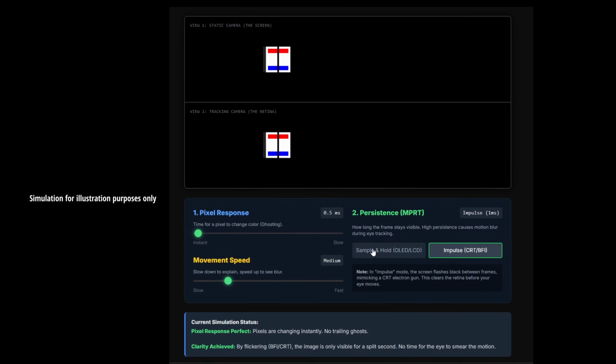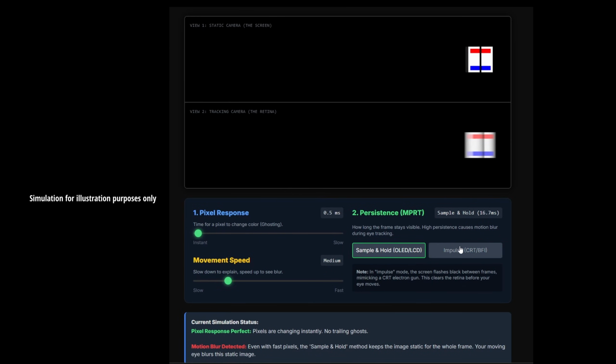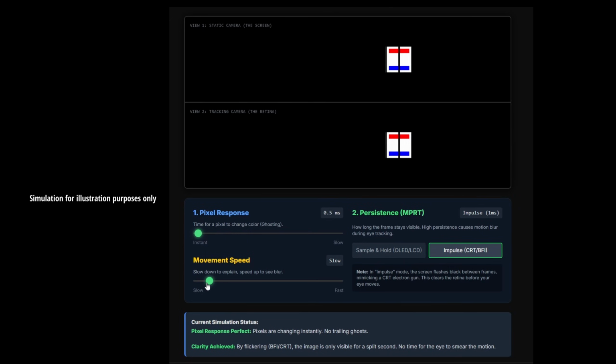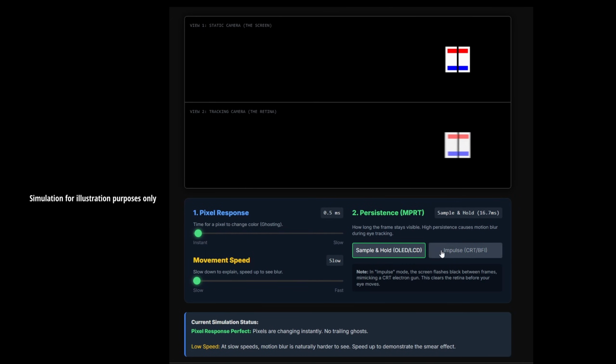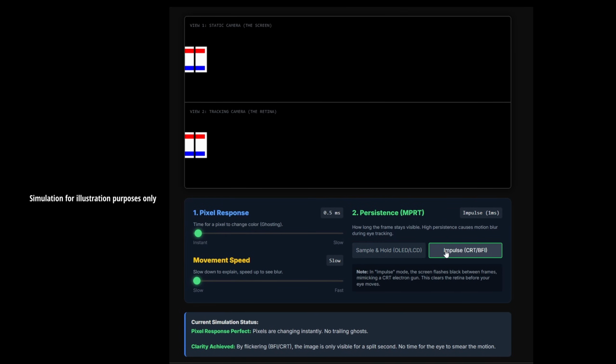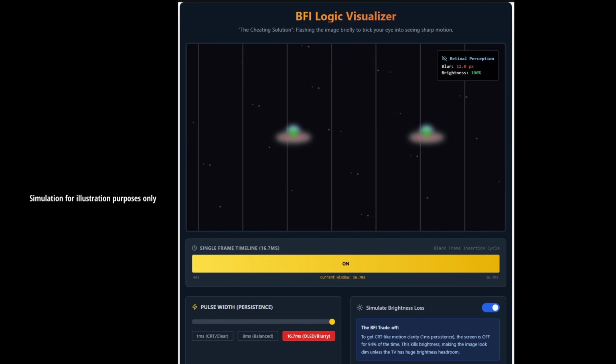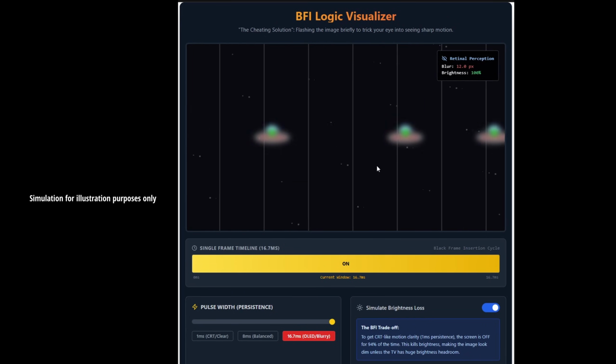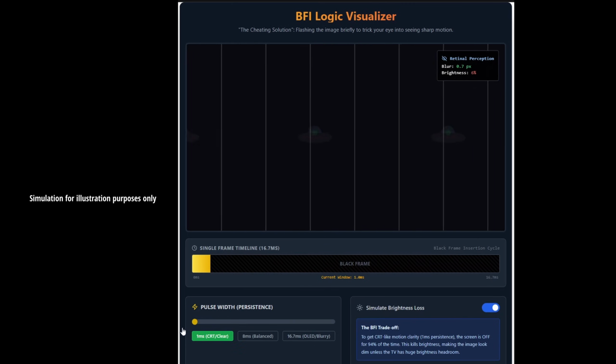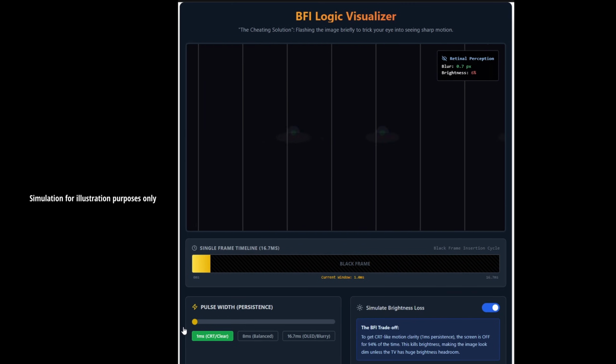Now there is an option B, which is more viable and practical. And this is the Black Frame Insertion, BFI. Since we are stuck again at 60 FPS, we have to cheat. We use Black Frame Insertion, and we flash the image for that magical 1 millisecond window and then force the screen to be black for the rest of the time. Now this mimics the CRT strobe effect. It effectively wipes your vision clean 60 times a second, but it kills your brightness, which is why we need advanced scalers to fix it.